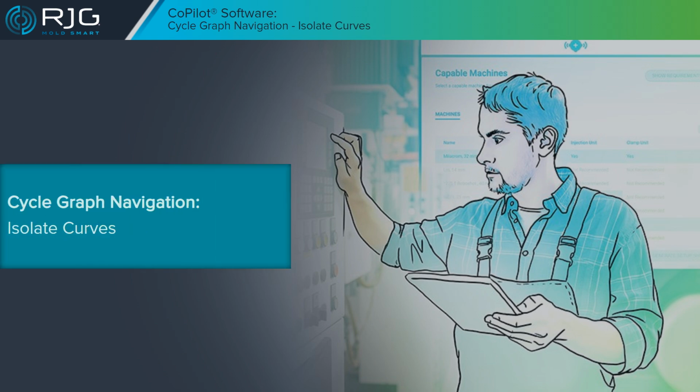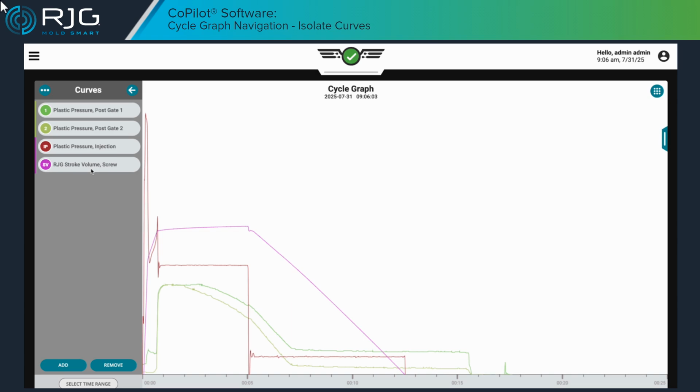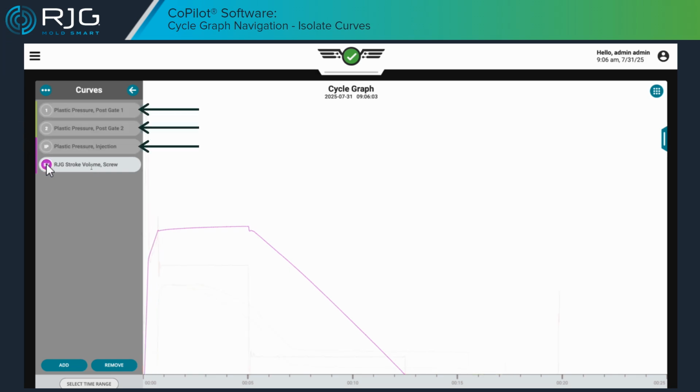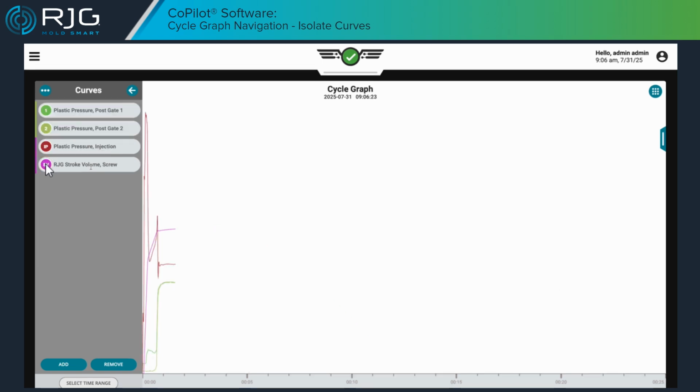Let's take a look at ways to isolate one of those curves. If you want to isolate one of the curves, meaning to see only one of the curves on the graph at a time, select and hold the name of that curve. For our example, we'll select RJG stroke volume, screw, and you can see that the names of the other curves turn gray, and we only see the pink stroke volume graph line. To see all of the current curves after isolating one, let go of the hold, and all the curves return to view.